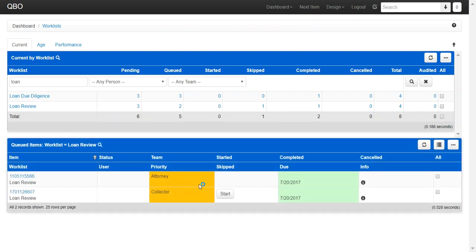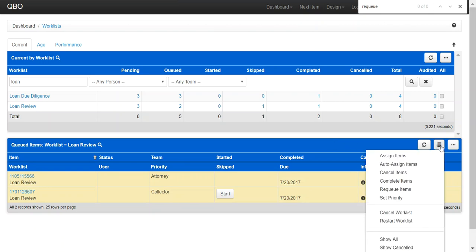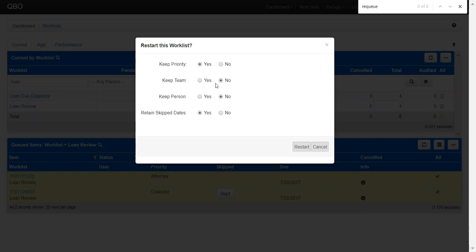Focusing on our pending items, let's see what we can make happen automatically rather than manually. First, I'm going to unassign these items. In order to understand what we can automate, first I'm going to re-queue these items and remove their team. Here, when we re-queue items, we can choose to keep the same priority or reset it to the defaults, keep the team or go to the default, keep the person or go to the default. In this case, we will not keep the team.